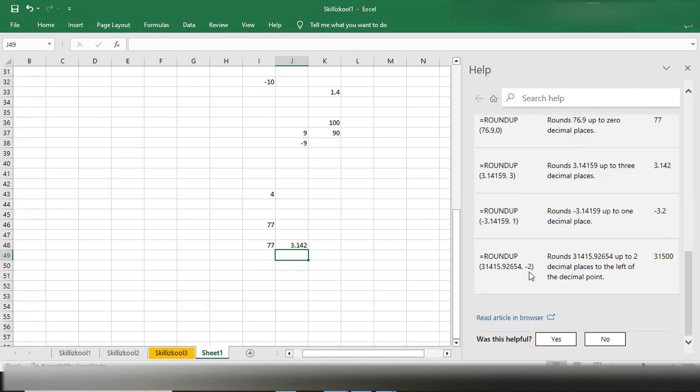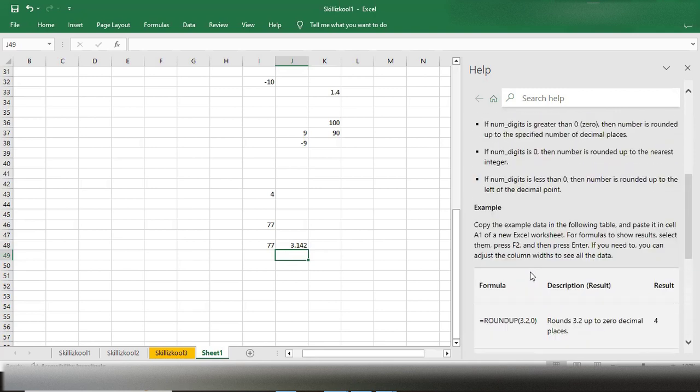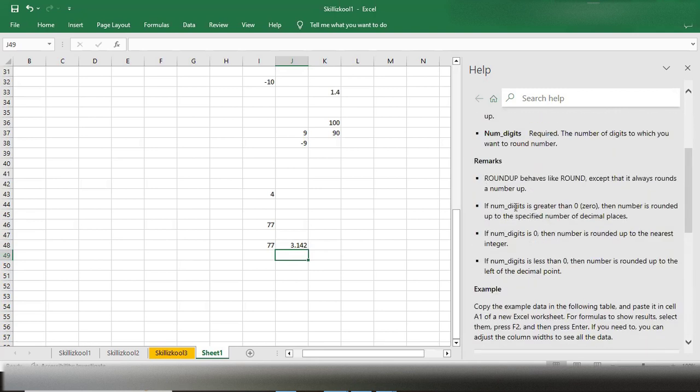So let's discuss what if the num digit is negative. There are remarks as well. If num digit is greater than 0, the number is rounded up to the specified number of decimal places, which we have already discussed. If num digit is 0, then the number is rounded up to the nearest integer. We have also discussed this, because when the num digit is 0, it will give you the whole number, the rounded up value.